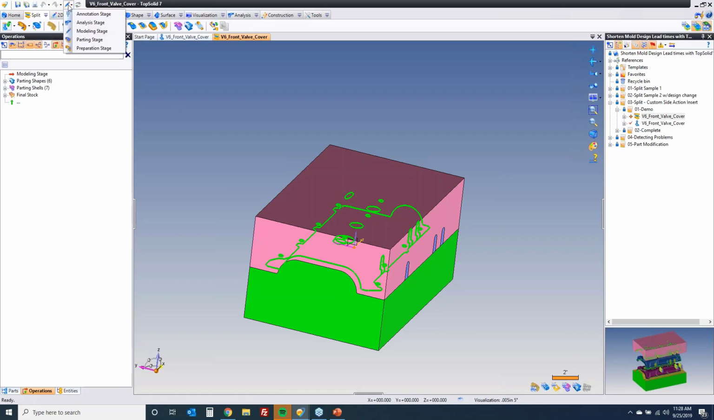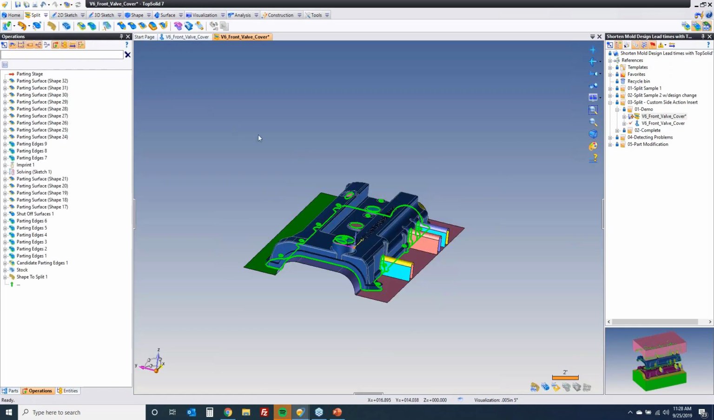Just saving really quick, and then we're going to go back to parting stage. So now here what we want to do is a couple things. We're going to modify all of these faces, but we're going to modify them also with the use of additional faces that we create manually.